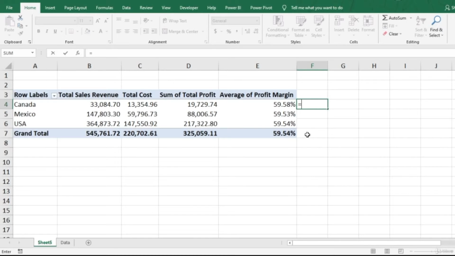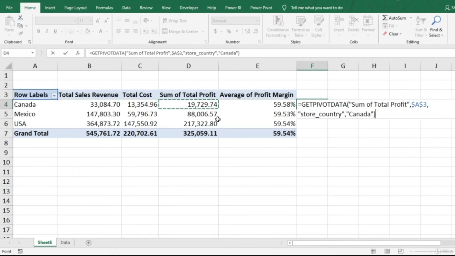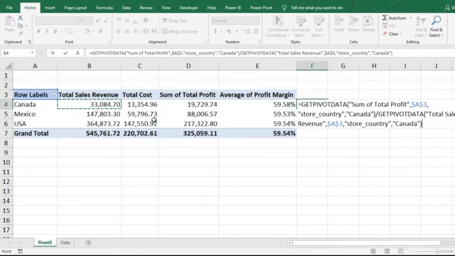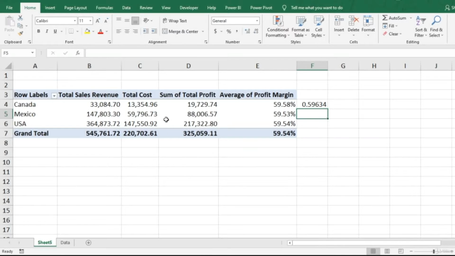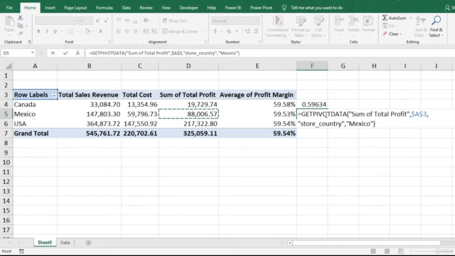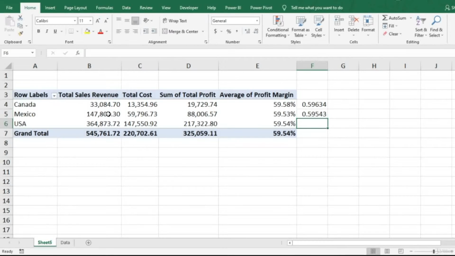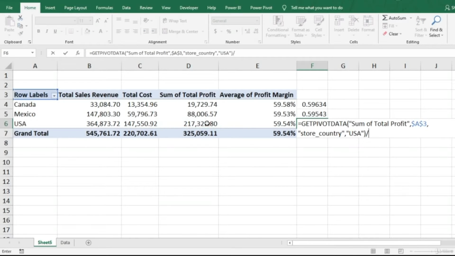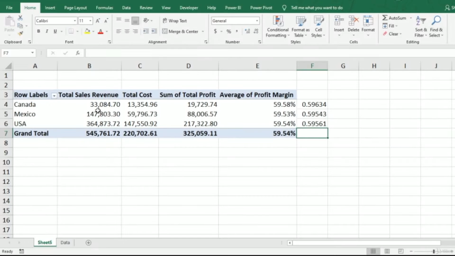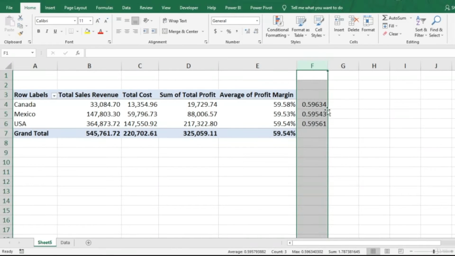So I will go here and click on this one. I need to take the profit and then divide that value by the total of sales revenue. And here we have this 59.69. I will have to do that process again. So I will go there again, sum of profit, and then I will divide that by this one here, sales revenue, and finally I will do that one more time, sum of profit divided by total sales revenue, and press enter. And these values, let me convert them to percentage.